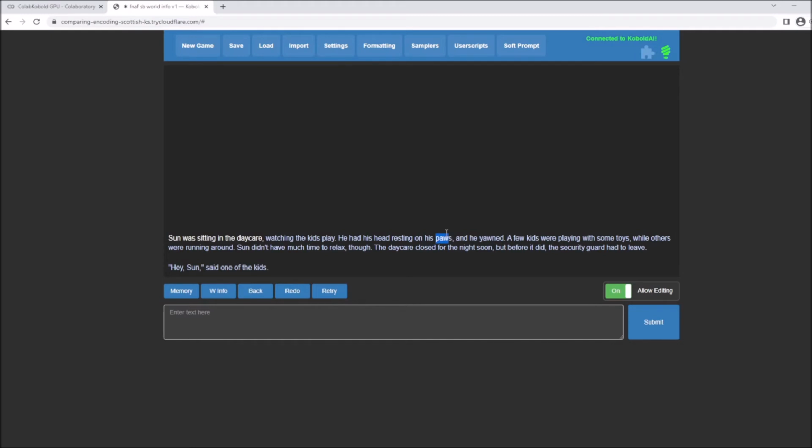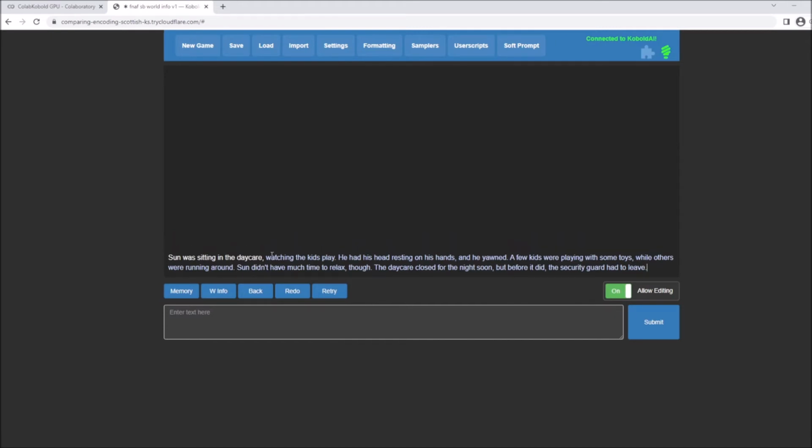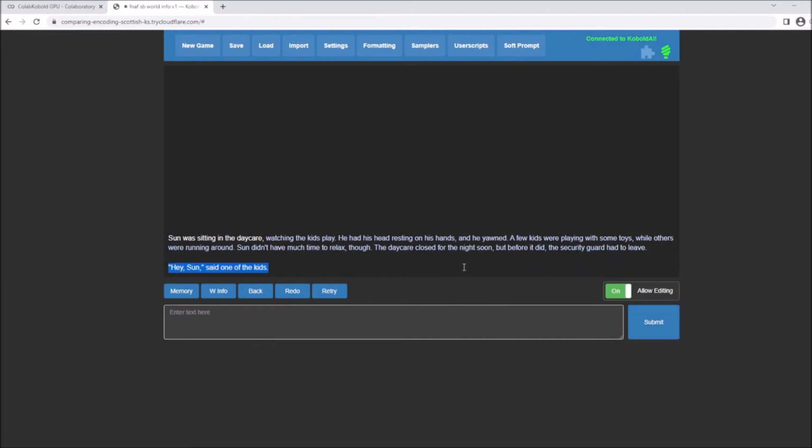I think that's cute, but let's change it to hands. You can just go back and edit it, and it'll just fix. You can just type it in, or you can just highlight stuff and just delete it. It's basically just like a regular text editor, just whenever you press submit, it'll write more. So that's how that works.